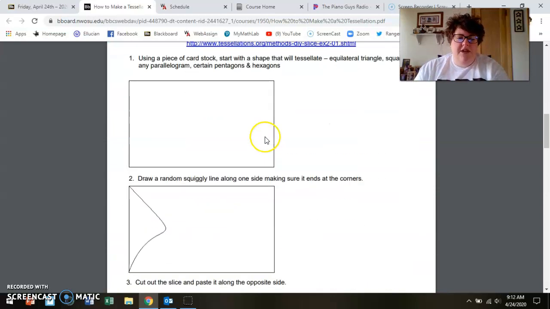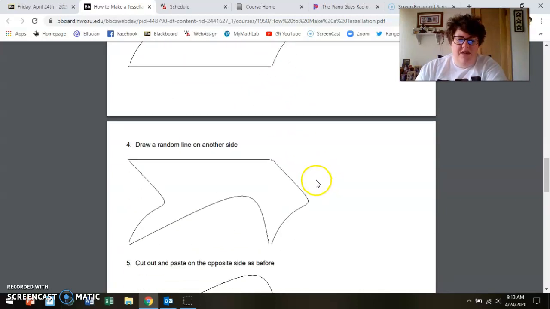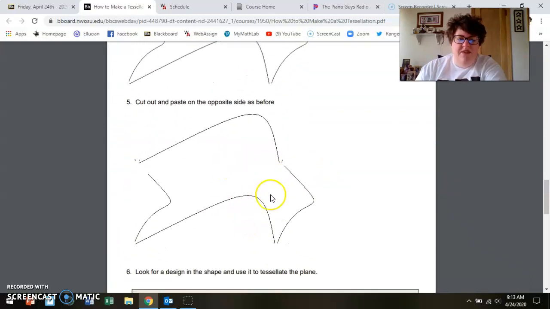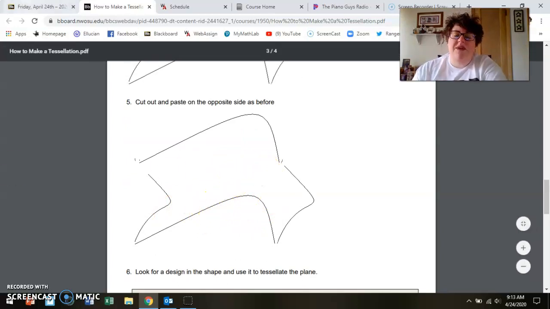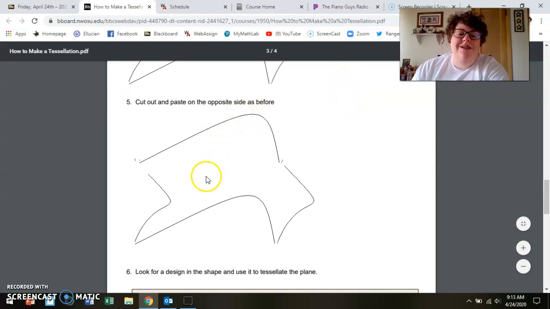And again, you want to do something on the left, cut out the slice, and paste or tape it, sliding it over to the right. And then you want to do something on the bottom and push it to the top. So you have something like this. And to me, this looks like a buffalo. Kind of, I know it's crazy. You have to use your abstract artistic ability. And then when you put this on a plane, it will tessellate.